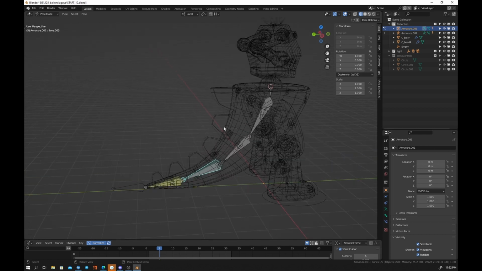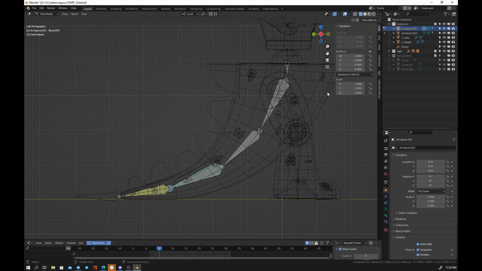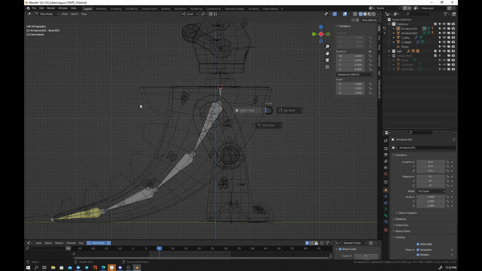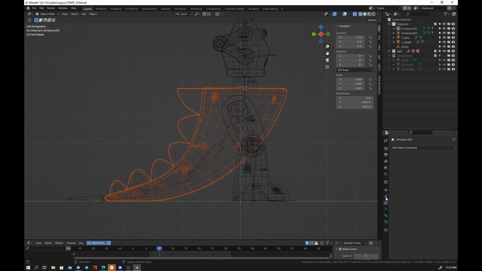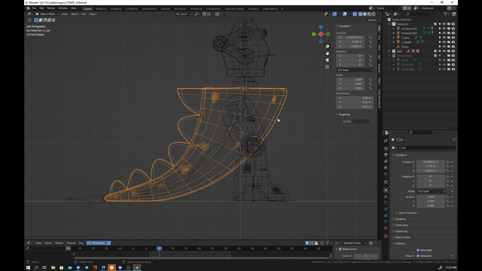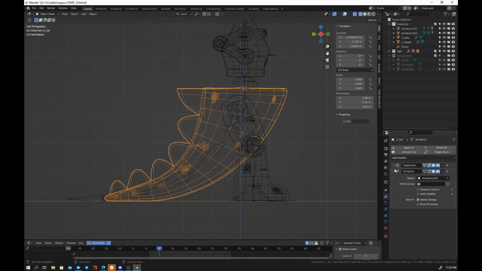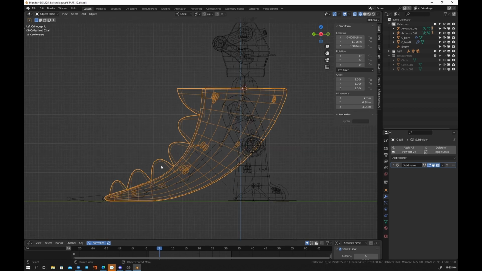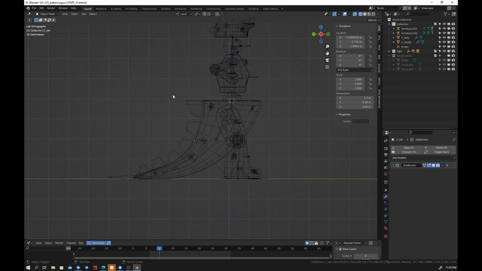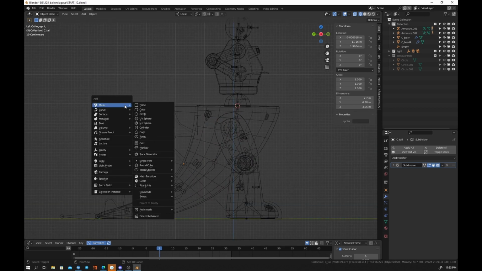That's why I suggest to follow another approach. Let's delete the modifier from the geometry. Let me find it. Armature. And for the tail geometry, we'll make an auxiliary geometry, a so-called cage. It's a simplified geometry which will outline the overall shapes.